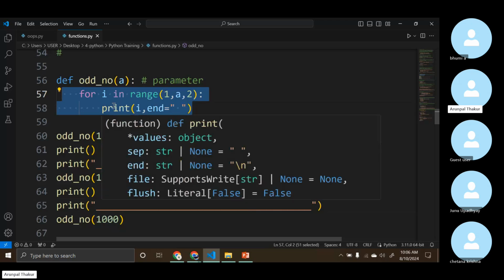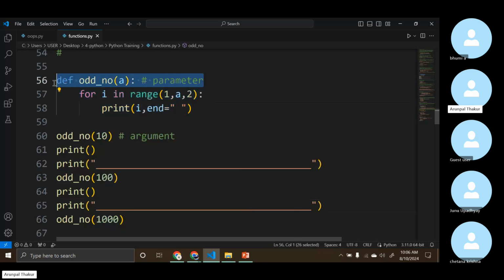So what you have to do: whatever my code is, that is the function body. You just have to surround it with the function definition and function call. That's it. The functions are ready. Yes or no? No one is replying.